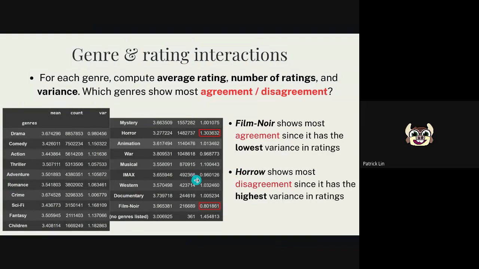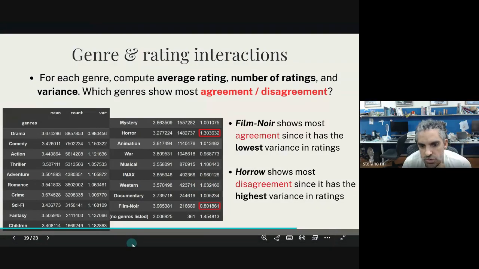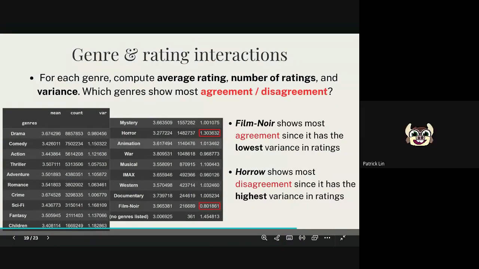Horror shows the most disagreement since it has the highest variance in rating. So you understand the table, right? So here you have the mean, the count, and the variance, right? Yes. So the film noir. Do you know what is film noir? Do you know film noir? No, I didn't know. I can search right now.